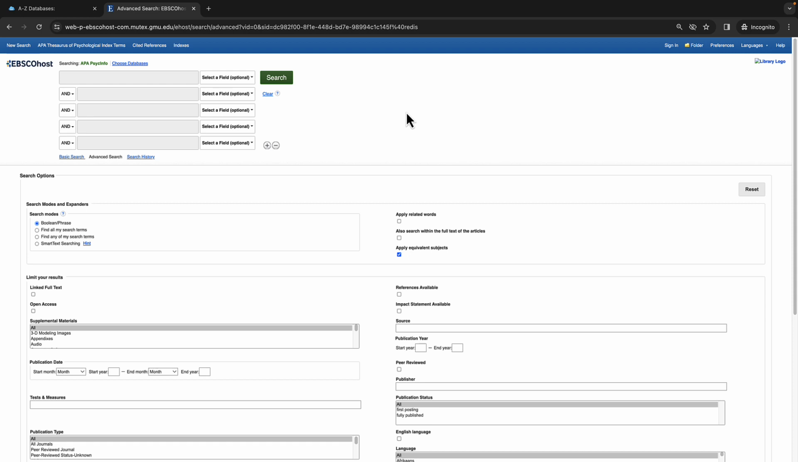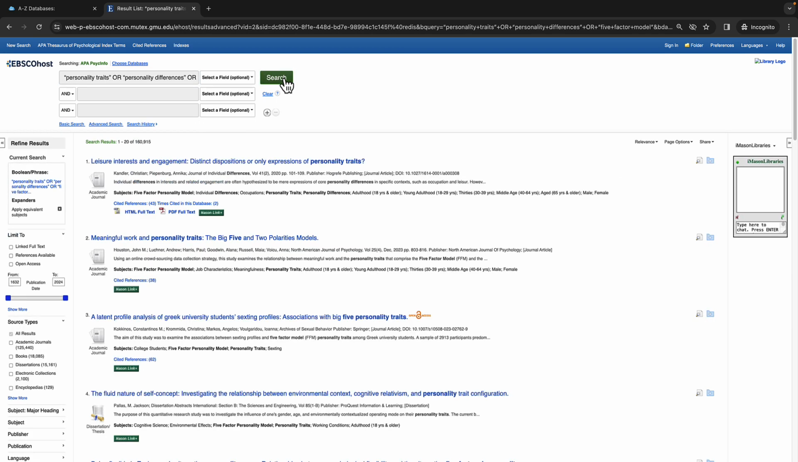Let's enter the first set of keywords in the first search box, and click Search. These are the results from the first set of keywords. You can see that the first search retrieved almost 160,000 results. Let's add a second set of keywords.